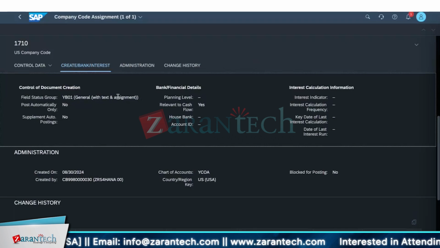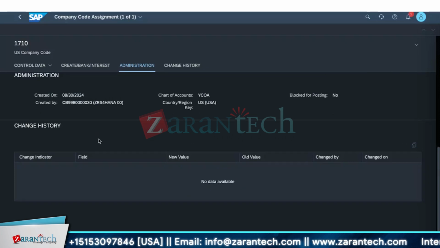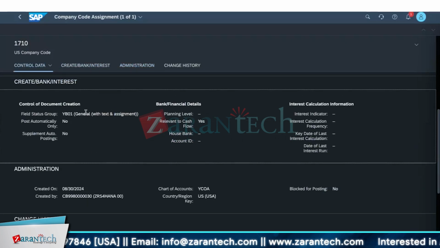Let me tell you one thing. With this group, you can determine which fields are ready for input, like whether it's a required entry, an optional entry, or a suppressed entry. You will get that information from this field status group. If you can see here, it is text and assignment. For general properties, we can understand this YB01 group. You're getting it? So this group basically acts as the status of the account that is happening in the GL.